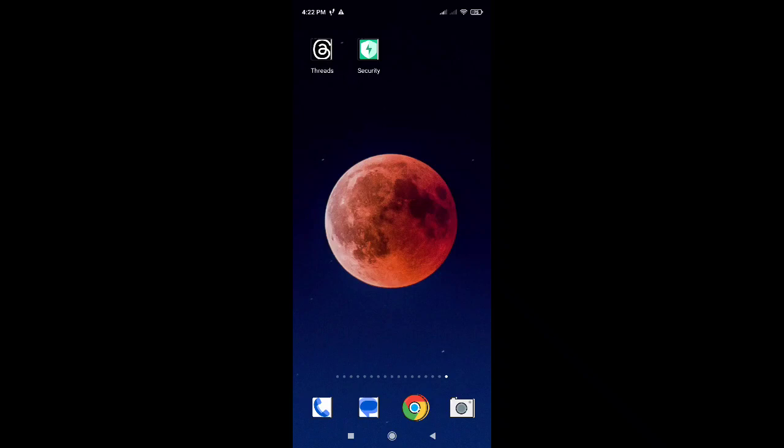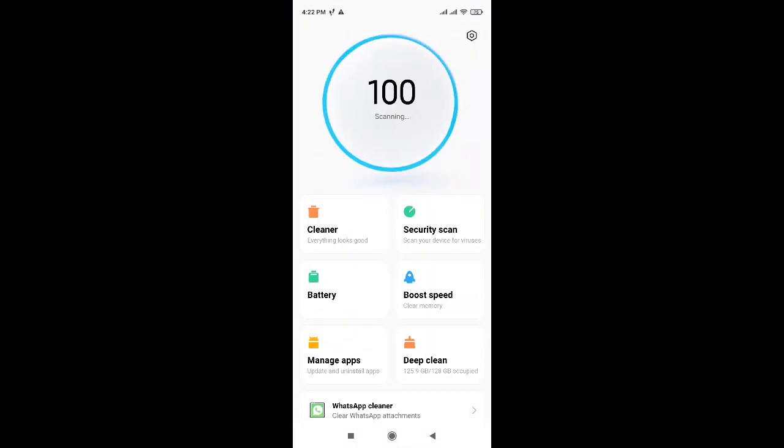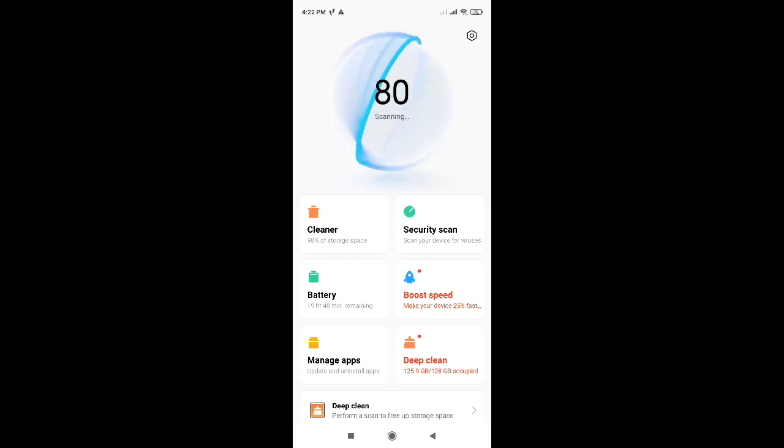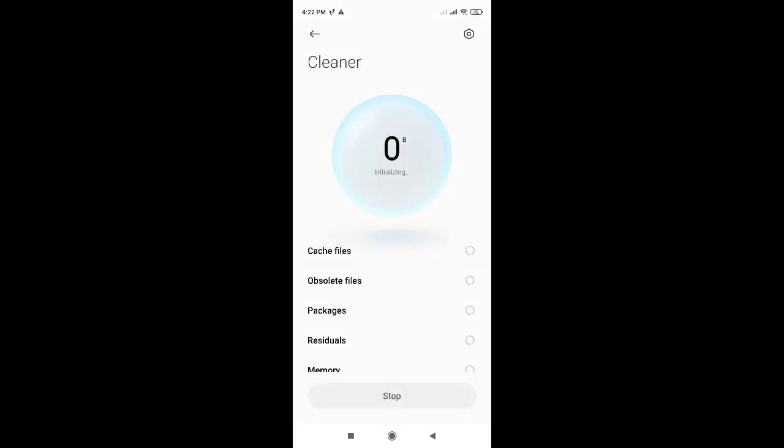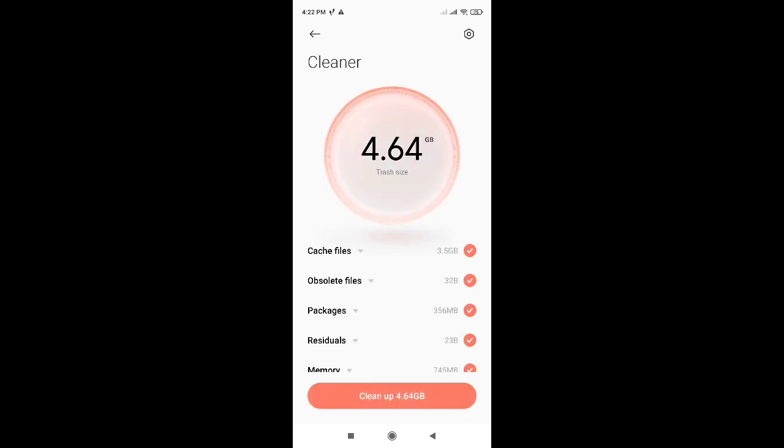Hello, in this video I'm going to show you how to clean storage in XIAOMI Redmi Note 10. First you need to find the security app on your phone and then open this app. Then use the cleaner option. You can clean up your files.